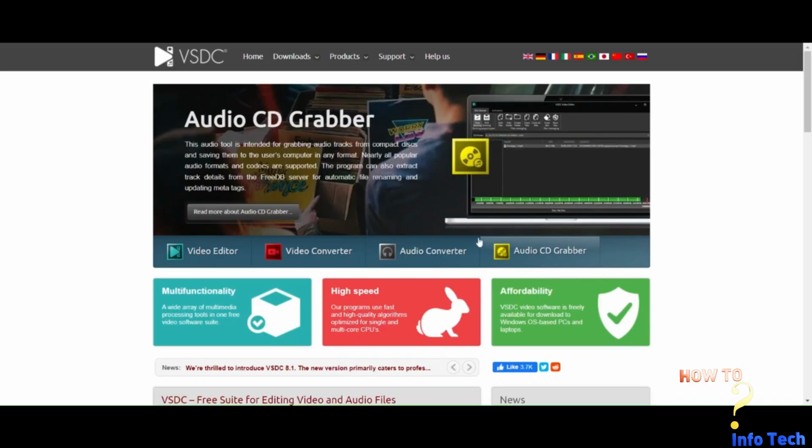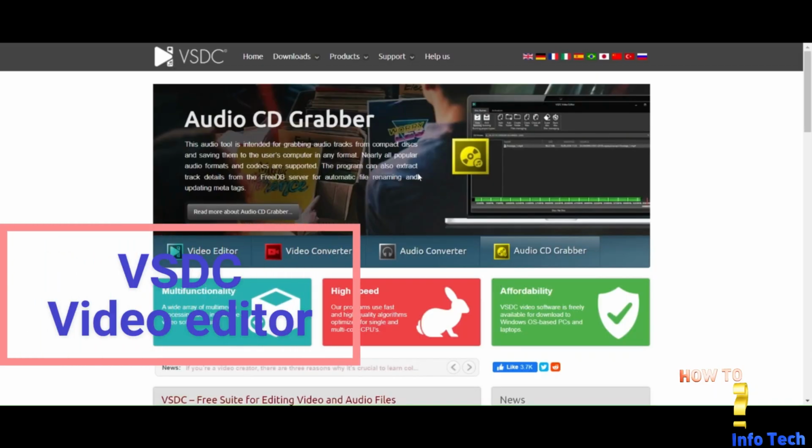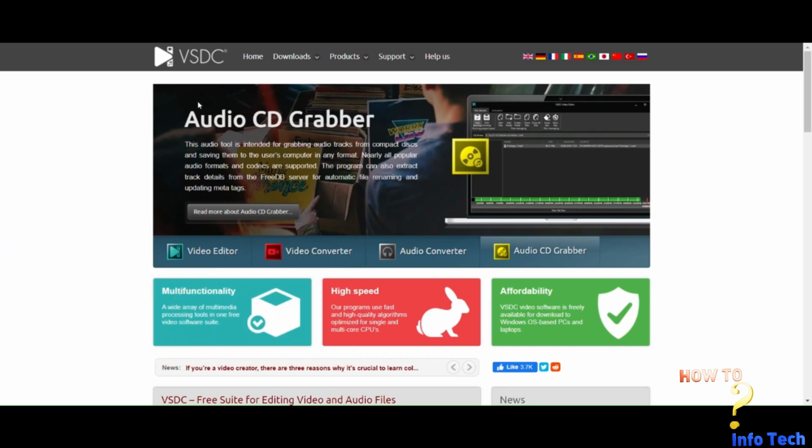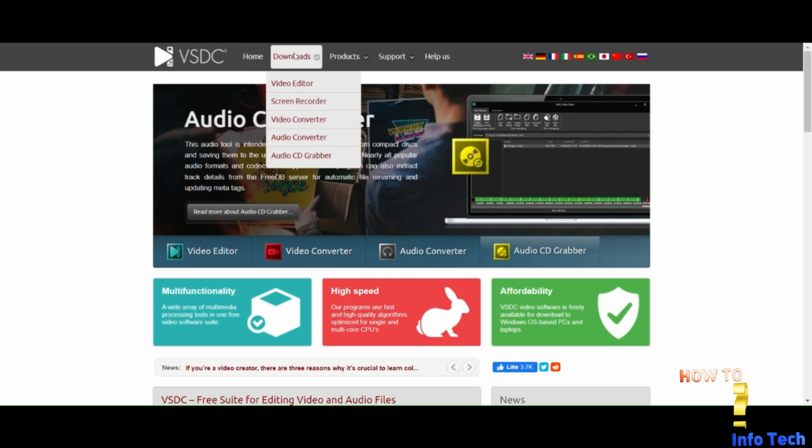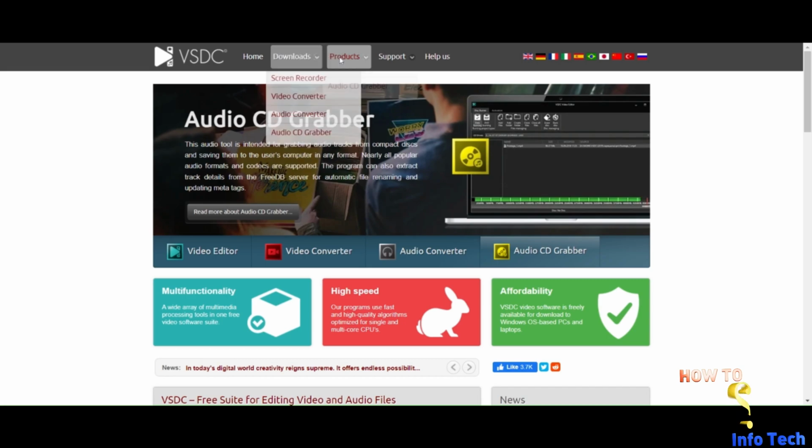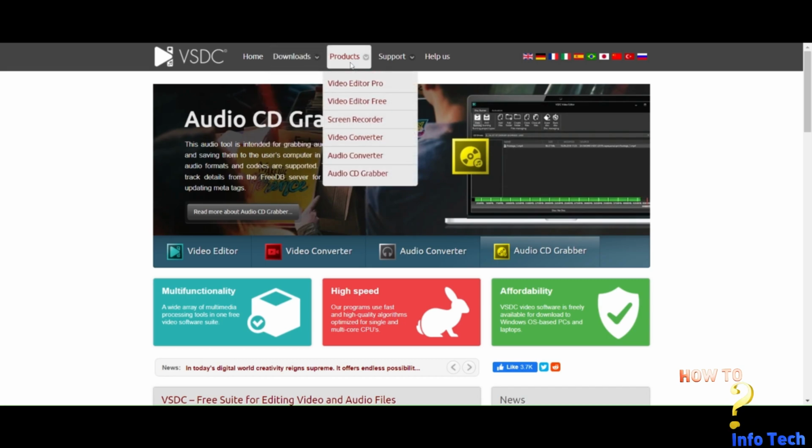Last but not least, we have VSDC Free Video Editor. VSDC is a non-linear video editing software that offers a range of features, including visual and audio effects, color correction, and support for various video formats. VSDC is known for its comprehensive functionality and is a great choice for users looking for a free editing software with advanced capabilities.